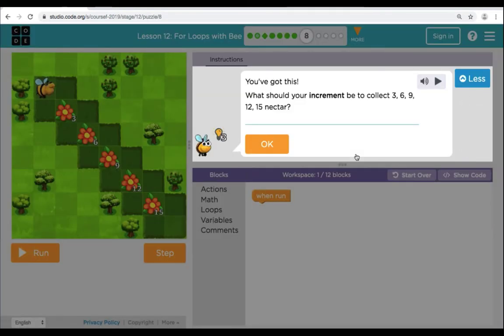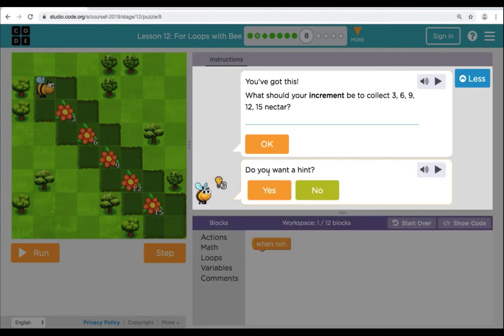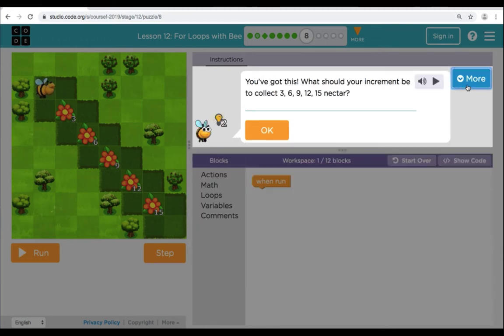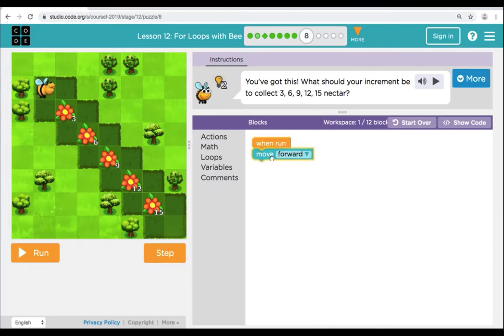Here in puzzle 8, it's asking us what should our increment be to collect 3, 6, 9, 12, 15 nectar. Let's get a hint. Our hint says if our loop counts up, the increment is added to the counter variable each time through. What number do we need to add so that we get the correct numbers? The first thing we're going to do is bring over a move forward, a turn right, and another move forward. This will get us to the first flower.